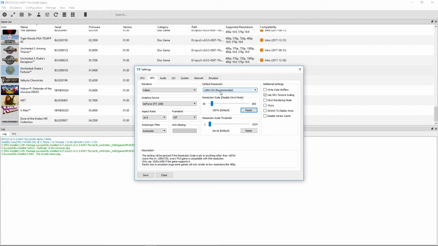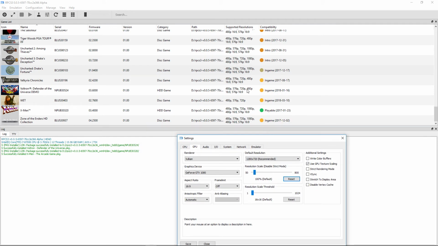And you can see in the emulator itself what the supported resolutions are. Like you see Wet. Wet only has a supported resolution of 720p. So if you're changing that default resolution to 1080p, you might not be able to run that game, right? So just leave it at 720.